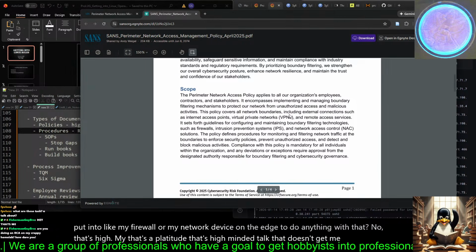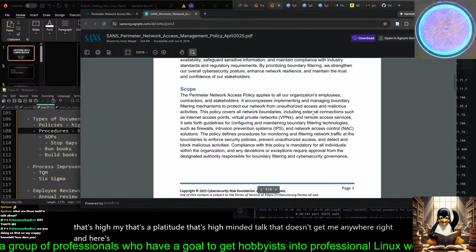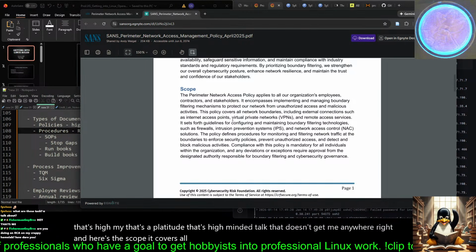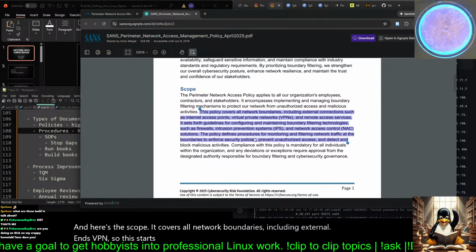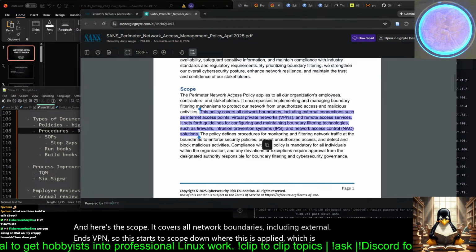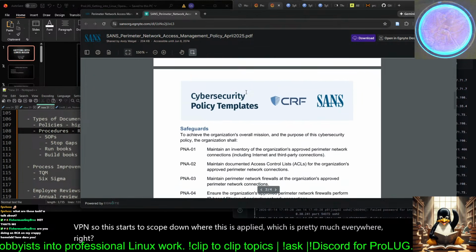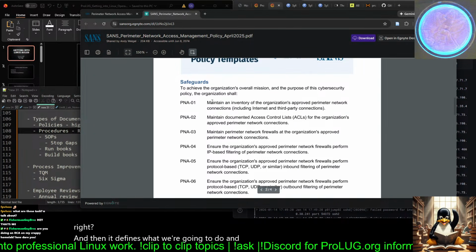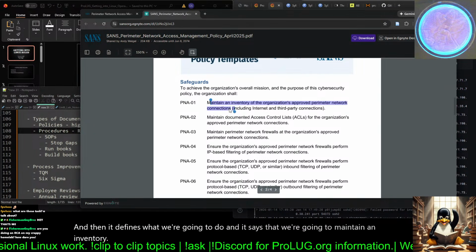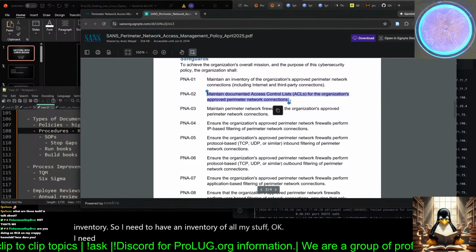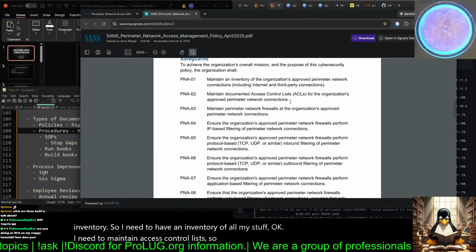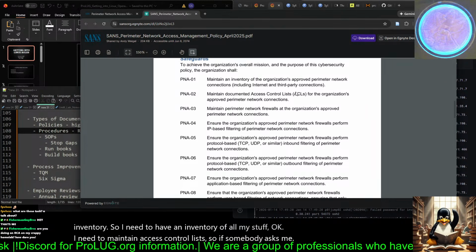And here's the scope. It covers all network boundaries, including external connections, VPNs. So this starts to scope down where this is applied, which is pretty much everywhere, right? And then it defines what we're going to do, and it says that we're going to maintain an inventory. So I need to have an inventory of all my stuff. Okay. I need to maintain access control lists. So if somebody asks me, what are we filtering on, I can show them.